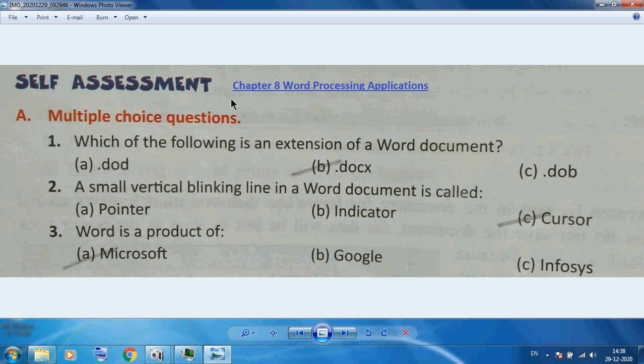Class 9 students. Today I am discussing our chapter 8 and 9 internal and external MCQ questions with answers. So today I am discussing chapter 8, word processing applications, and the internal MCQ questions of the chapter.